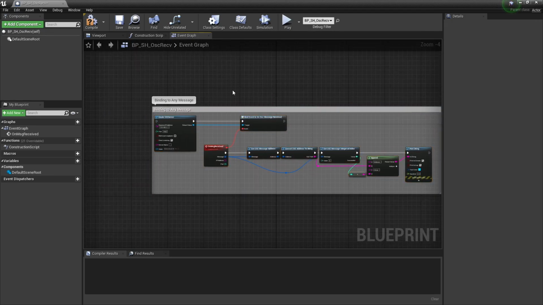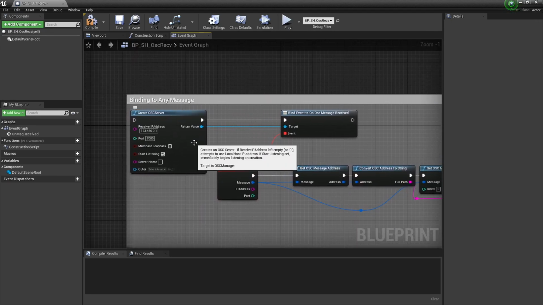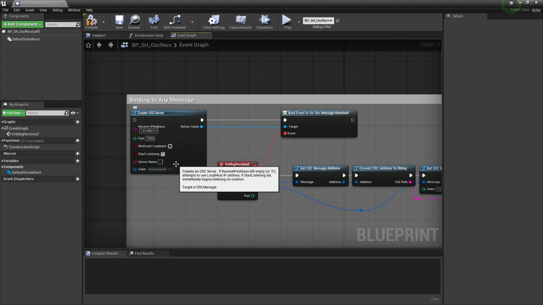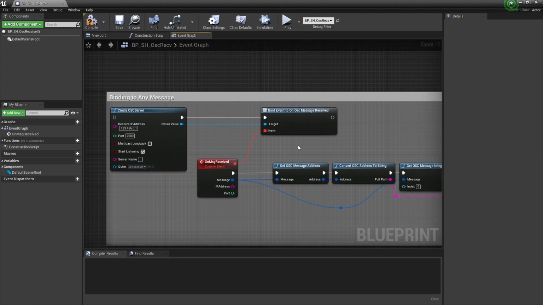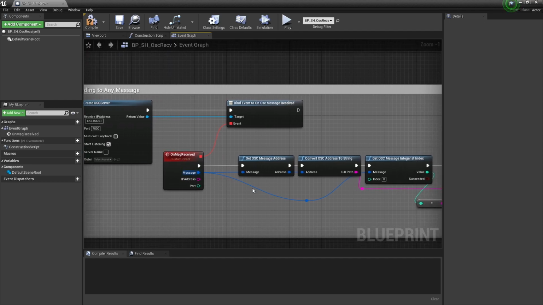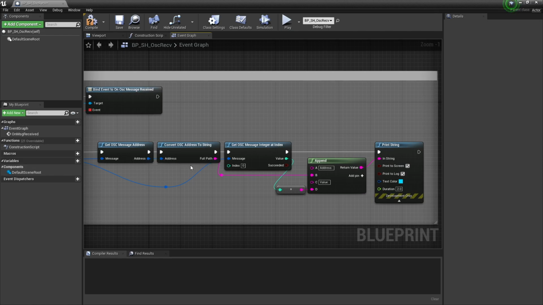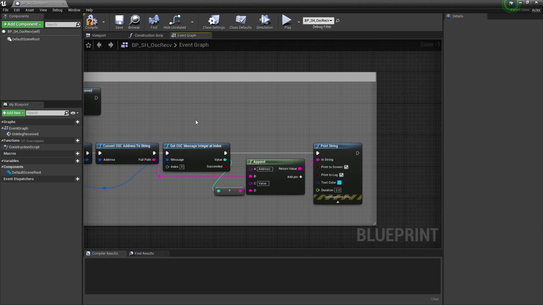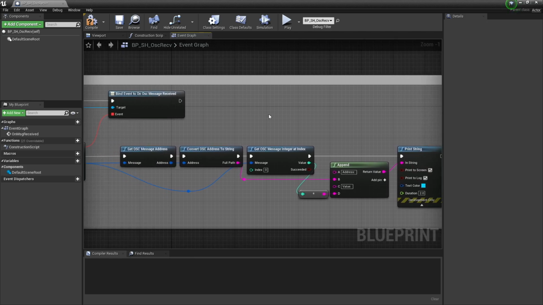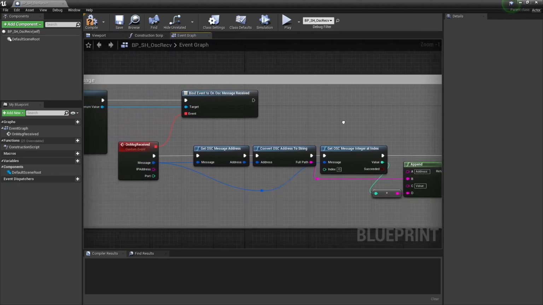Now, what this piece of code is going to do is create an OSC server that's going to listen to an IP address with a specific port. When it receives a message, you get an event, a trigger. When we receive a message, we parse the address, get the OSC message address, and convert it to a string so we can print it. It's going to print both the value and the address when it receives a message. That's all this does, right?